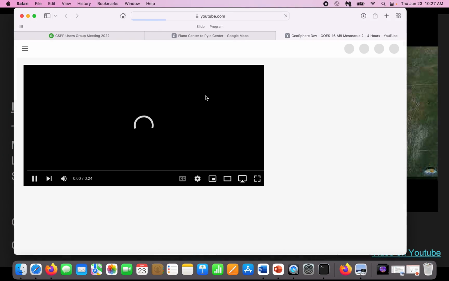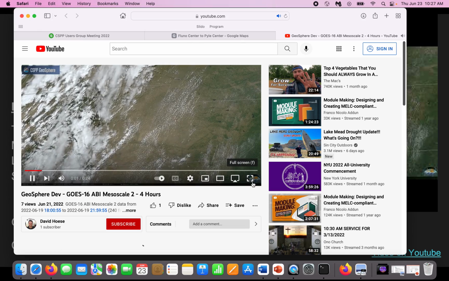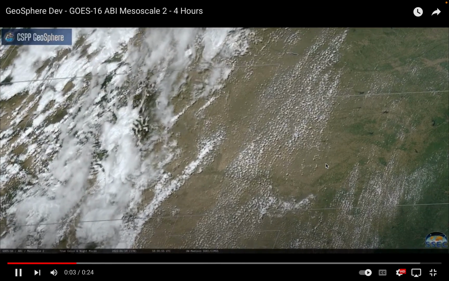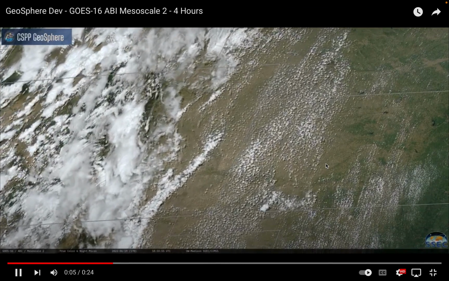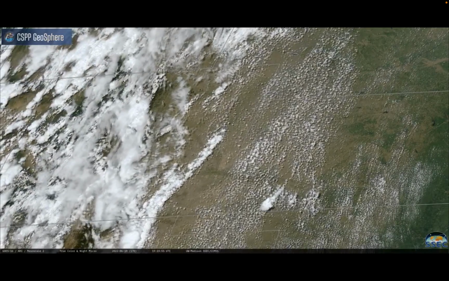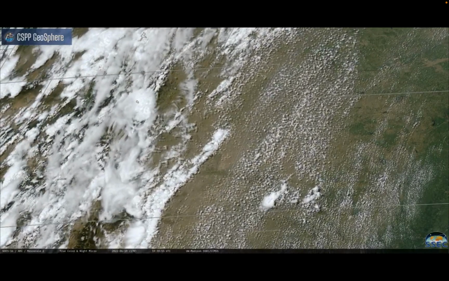So this is only 24 seconds, but it's actually 4 hours of GOES-16 ABI Mesoscale 2. I almost wish I zoomed in more.